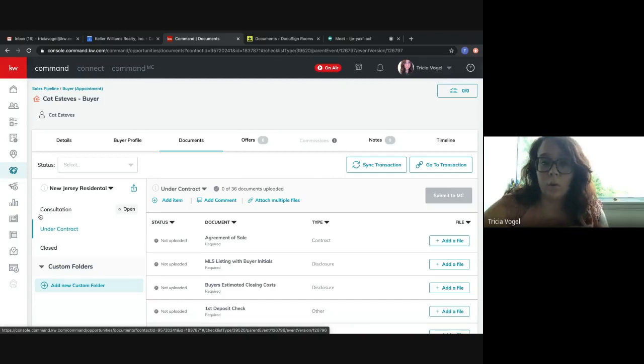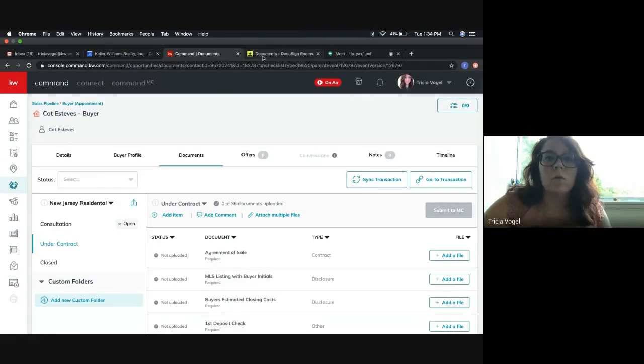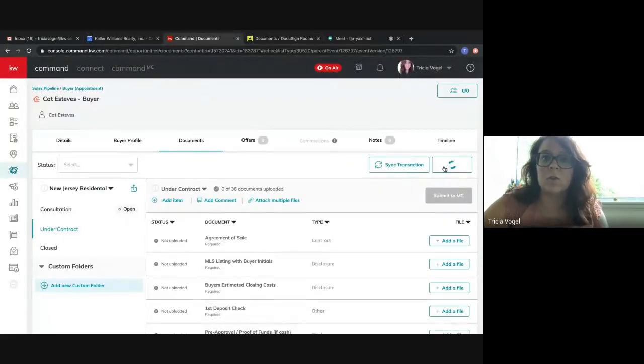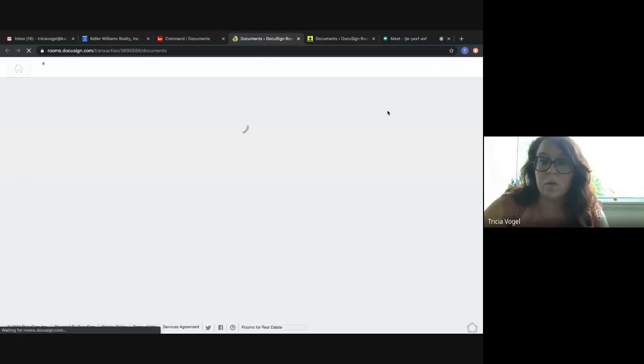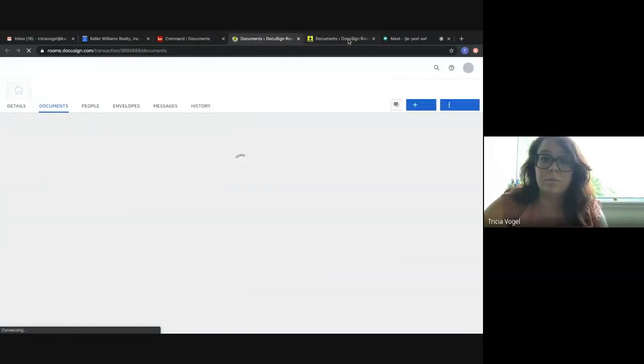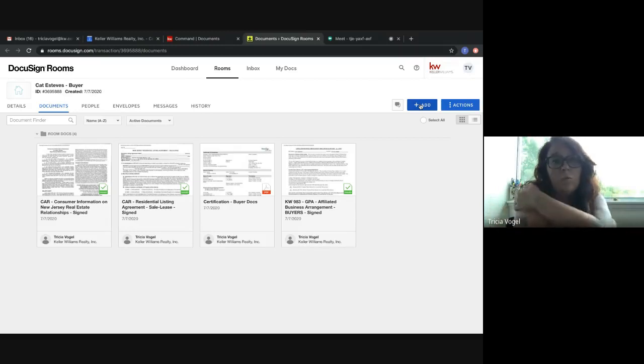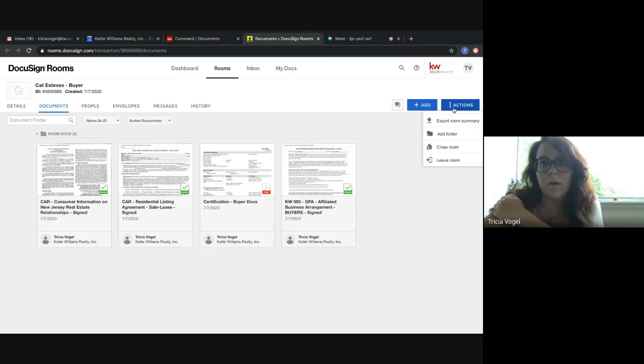Okay. Moving forward, if you were to get the agreement, you were to write up one, you would do the same thing. You would go back to your documents, and all you have to do is click go to transaction, and it will open your room just like it would open your loop. And you'll add the agreement of sale. You'll add whatever form it is that you need. If it's something that's coming from the listing agent, if they use DocuSign, great. If they don't, you'll have to add it as a standard PDF, and then add the fields the same way in envelopes. Okay.